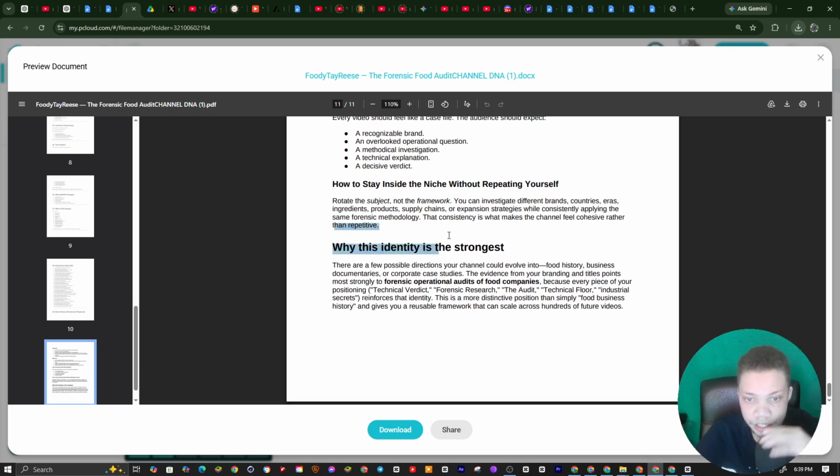So, how to stay inside your niche without repeating yourself: the rotate surgery framework. You basically change the ending part but stay with the same template. That's basically what it's saying, so you don't really have to stress over it.